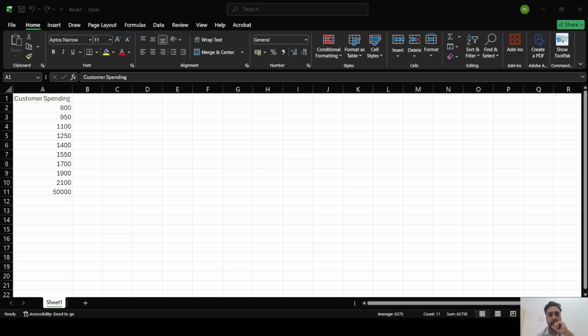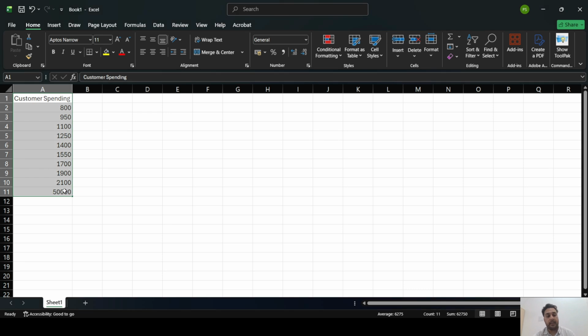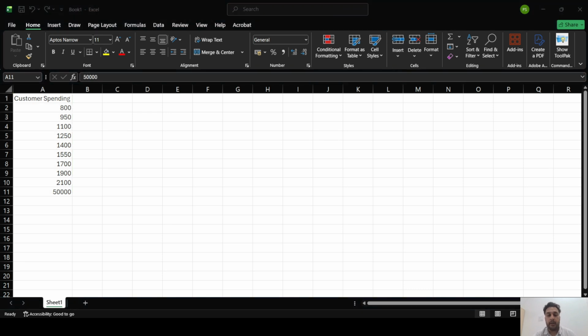Obviously 50,000, right? But here's the problem. How do you prove mathematically that 50,000 is actually an outlier? What if I had taken the data as 10,000? Would it be an outlier? How would you prove it mathematically? And what if the outlier is not this obvious?